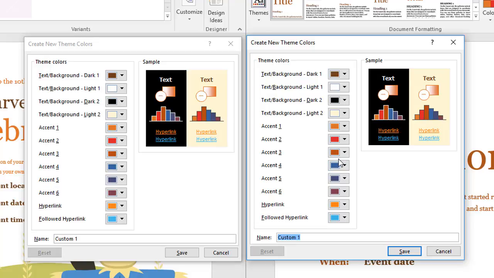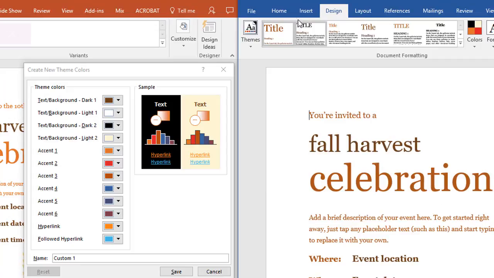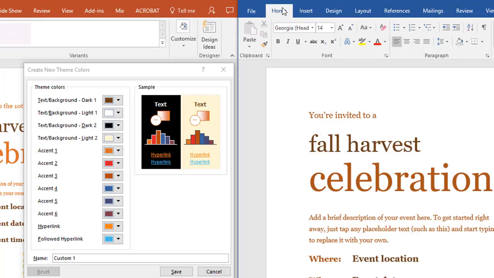Now, let me show you what's going on here with these colors and why things like these background and accent colors, let me show you why these are so important for us to be able to customize. I'm going to close this one for Microsoft Word. I'm going to go back to the Home tab.